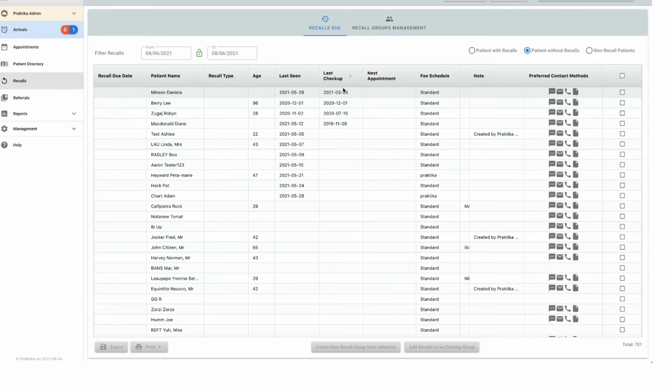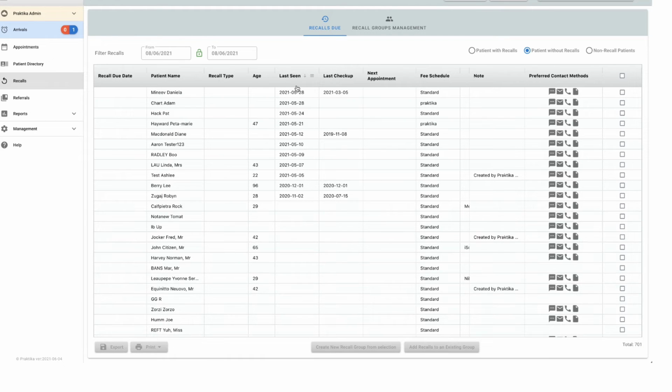And I would do the same for all of these people who have come in for a checkup. Then I might look at their last seen date and order this list by their last seen date. Again, checking to see if there is a reason they don't have a recall set. Perhaps they were an emergency patient and they only wanted to come in that one time. If that's the situation, I would either be contacting them to suggest that they come in for a full examination, or I would mark them as a non-recall patient.